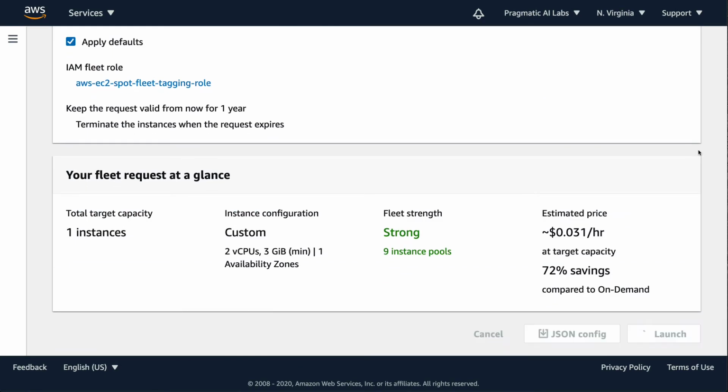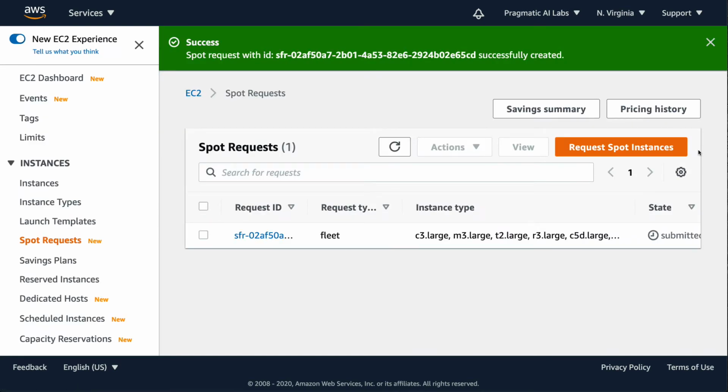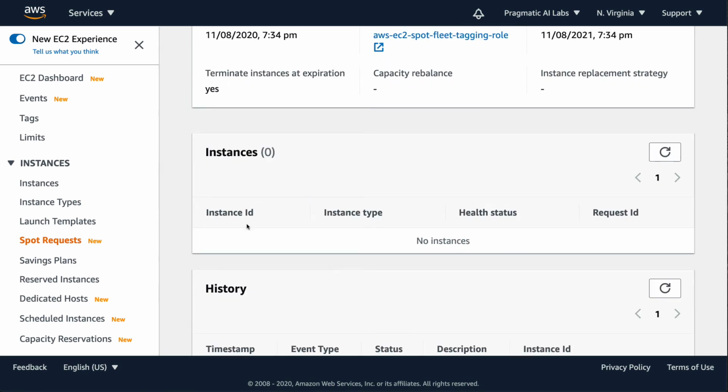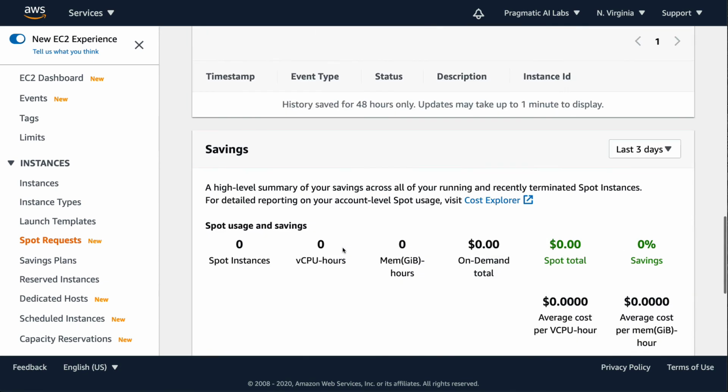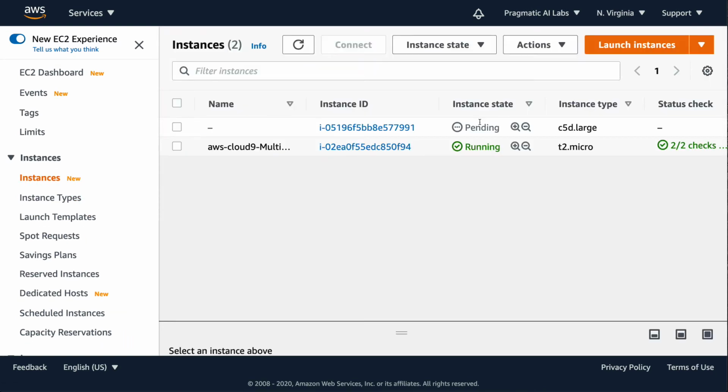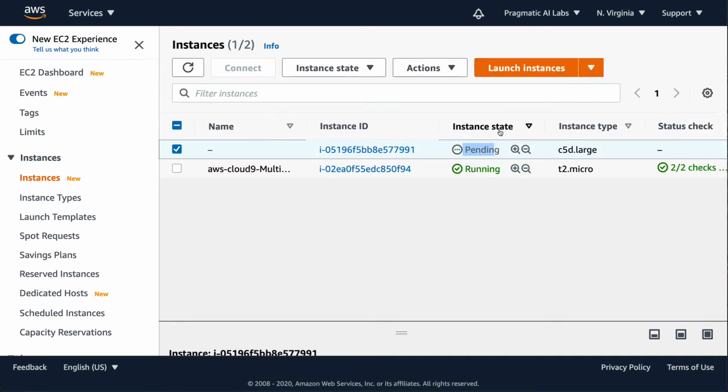Okay, I'm going to go ahead and launch this. What will happen is when the request is submitted here, you'll see it go into this submitted state. And if I click on the request ID, it'll show me more information about it and whether it's been fulfilled yet. Typically what I do is I'll go to the instances now and I'll look for the instance state. And you can see here that it's actually in pending state.